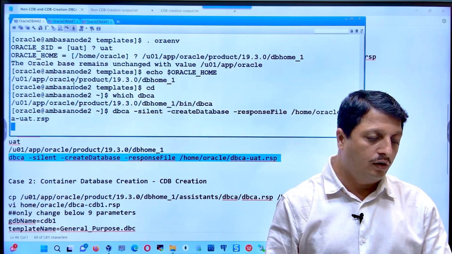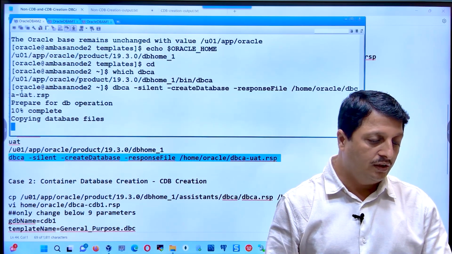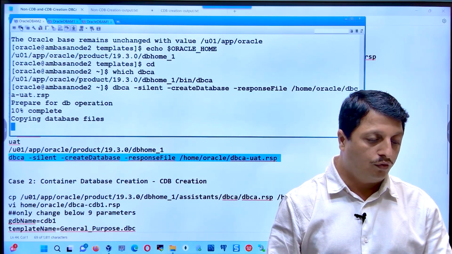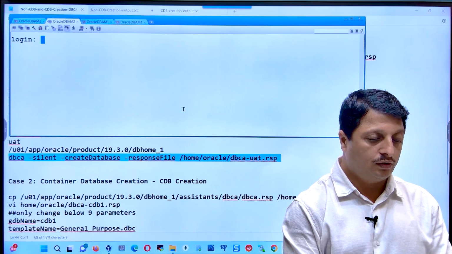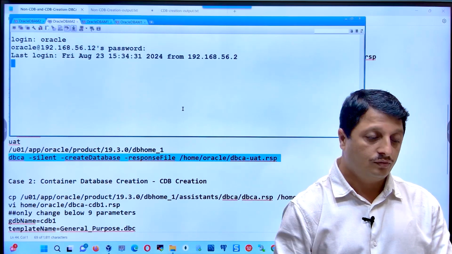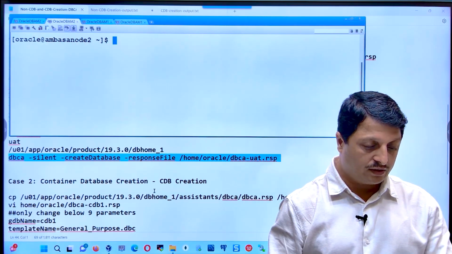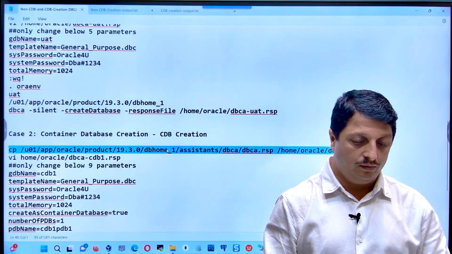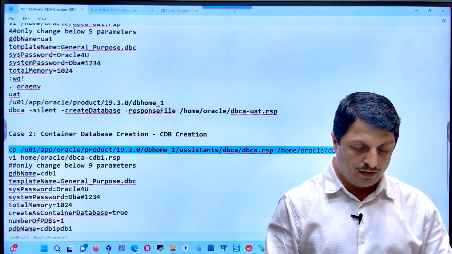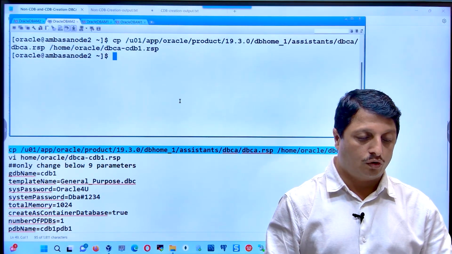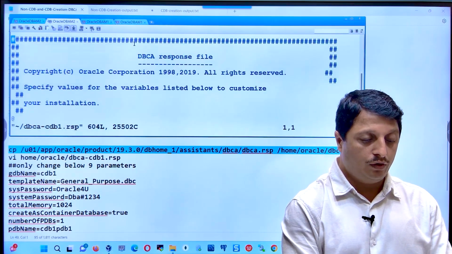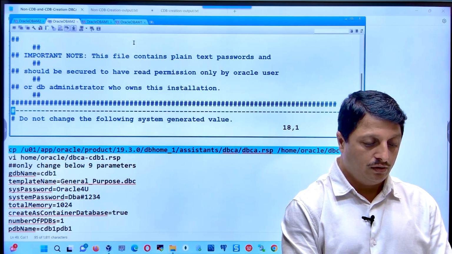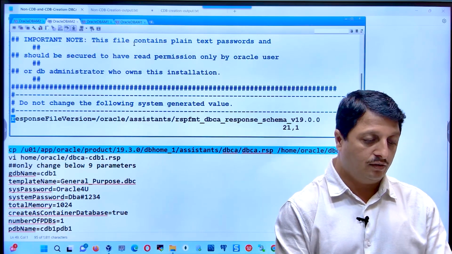We will duplicate this session. As I mentioned, it has now started preparing. I'll duplicate the terminal and log in again as Oracle. Once it is logged in, I'll copy the response file. This time I'll give a different name so it does not conflict. Let's open this file again. Now this time we'll change not 5 lines, but 9 lines.